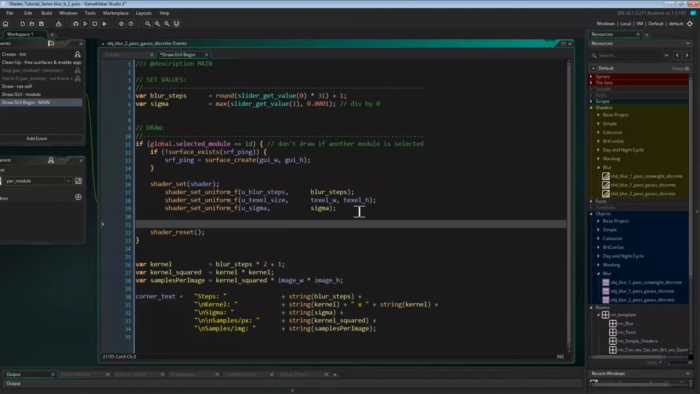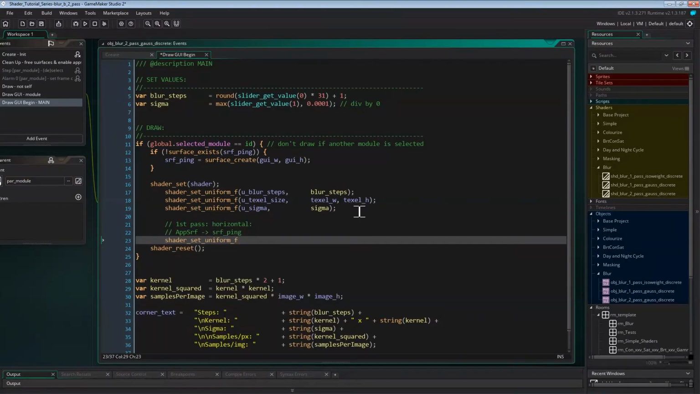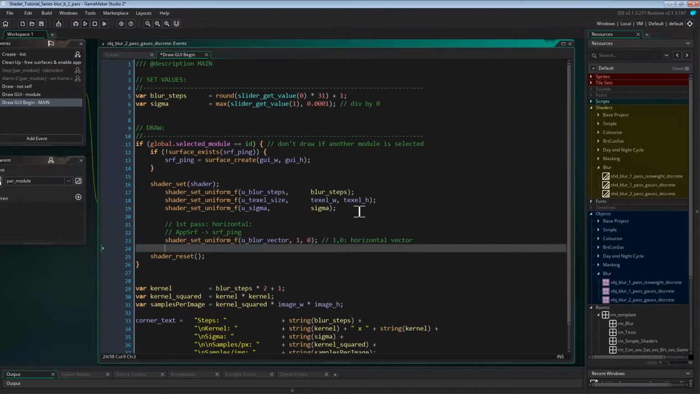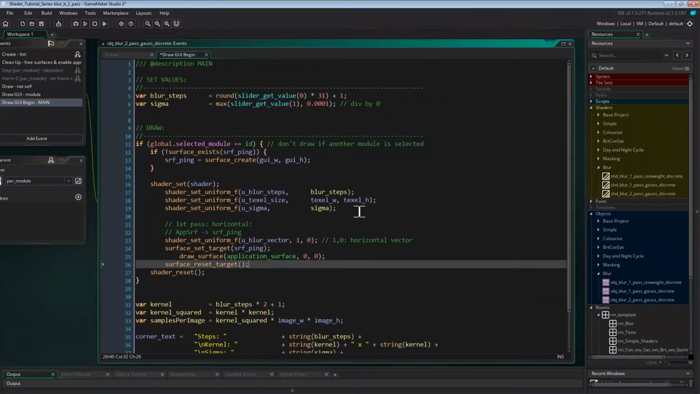Now for the first pass. This will be the horizontal blur drawing the application surface to surface ping. We need to set the blur vector to tell the shader to blur horizontally. So as mentioned before, we pass in the normalized horizontal vector 1, 0. Then we can set the surface target to surface ping, draw the application surface to the upper left corner of the target, and reset the target. So now we got a copy of the application surface on the ping surface, but it's horizontally blurred. That's the first pass done.